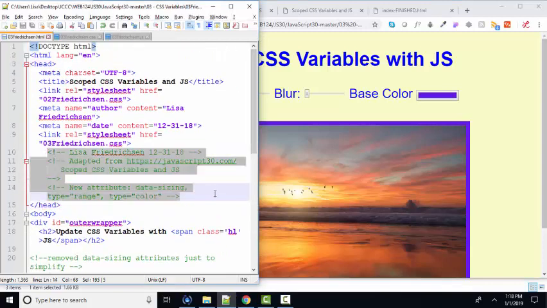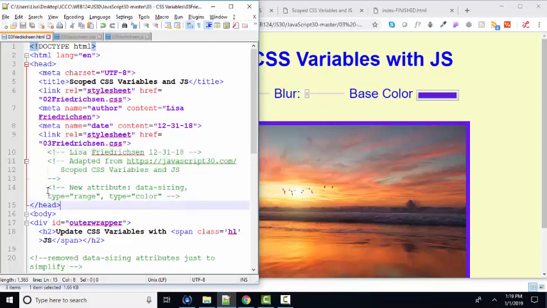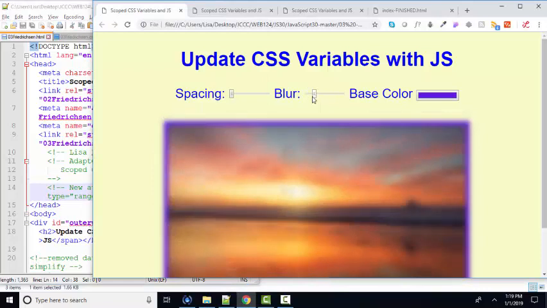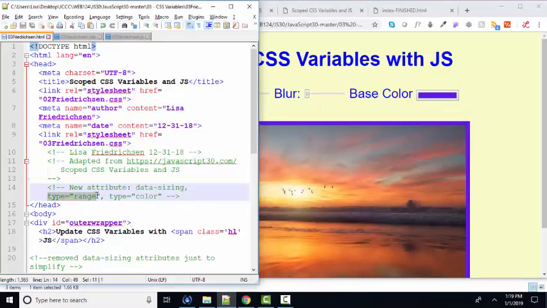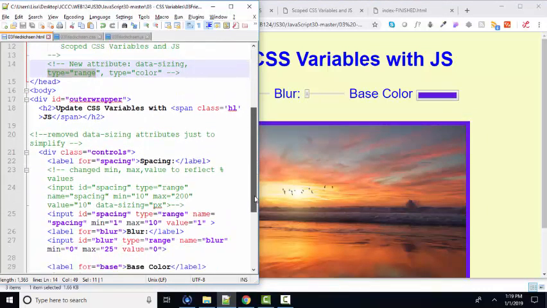Of course, I've got the standard comments here to document who I am and where I've adapted this code from. I've got my comment as to the new things that are involved in this project, such as the data sizing attribute, the type equals range, that's what creates these sliders, the input element with the type equals range. Let's look at that real quick.